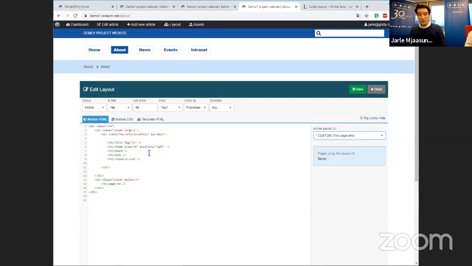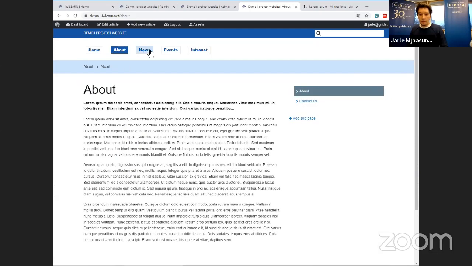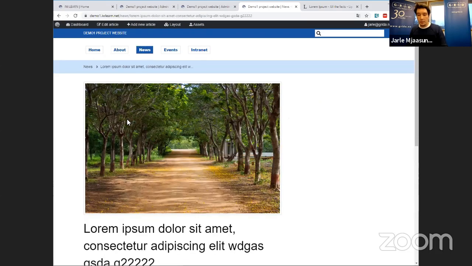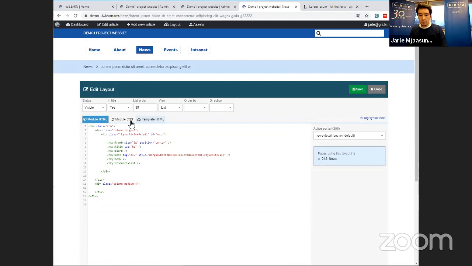But I could change that to custom, and once I do, I could do a lot of different things. I could change whatever I like, actually. It's actually not a good example. Let me do another one. Let me do the news item. Let me customize this news item instead. I set it to custom.